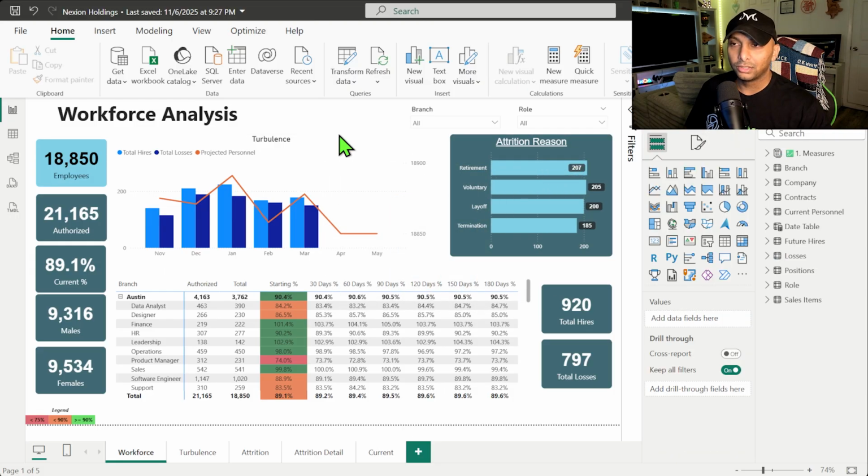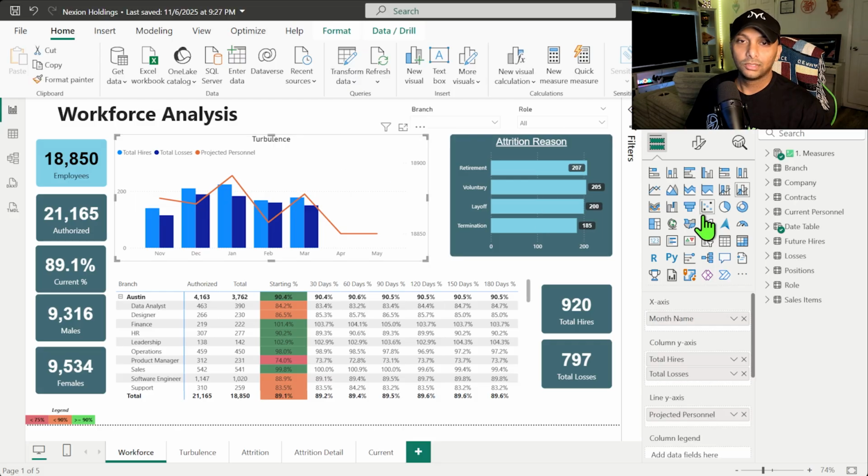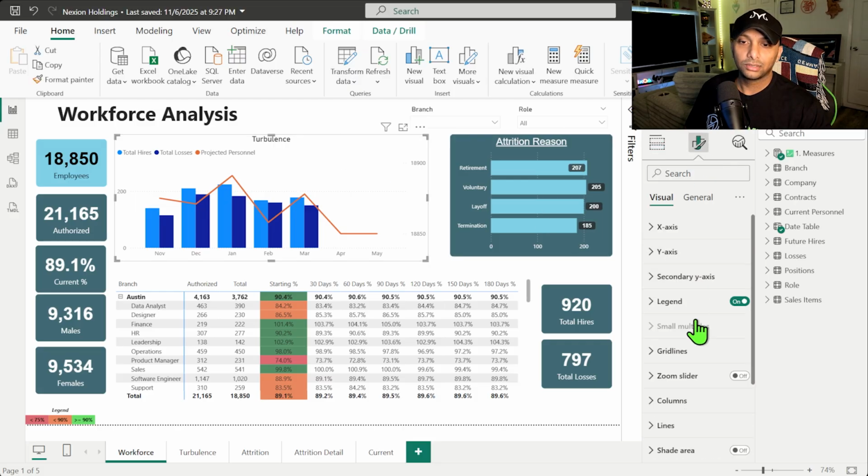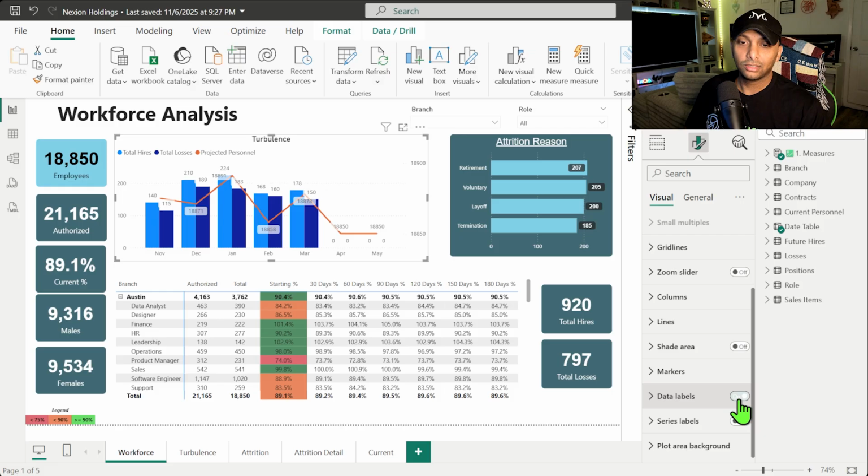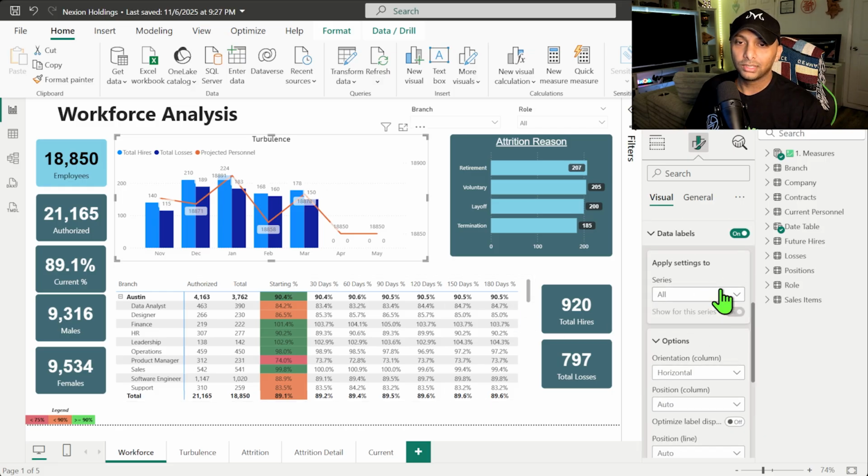Okay, so now let's work on the turbulence one. So what we want to do here is go to paintbrush and let's turn on the data labels first. So do we want the data labels on for everything or just some of them? That's going to be a key thing to put here. So probably the total hires, I'll go ahead and turn this off. The total losses, I'll go ahead and turn this off. And then now I just have it on for projected personnel.